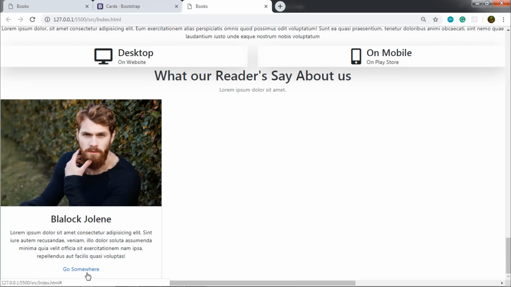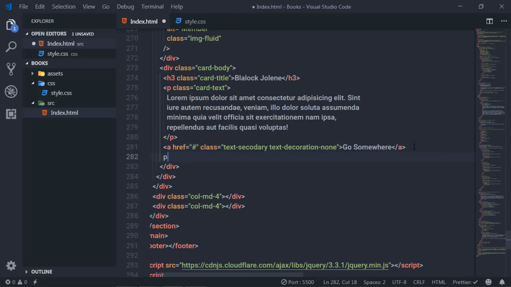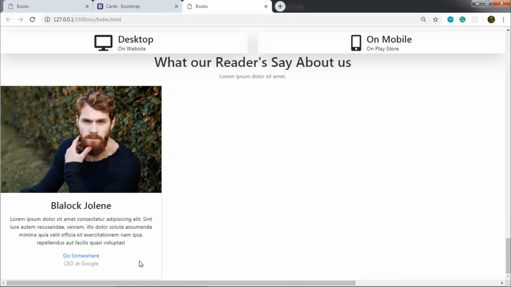Now I wanted to add one more text, so just after this anchor tag, I'm going to add a paragraph, and in this paragraph I will specify the position of the member in the company. So I'm going to say here CEO at Google, right? And I will say here class. I want to specify a light gray color to this text, so I will say text-black-50. So this is a Bootstrap class to specify a light gray color to this text. Save the changes, and here you can see we have this text here, right?